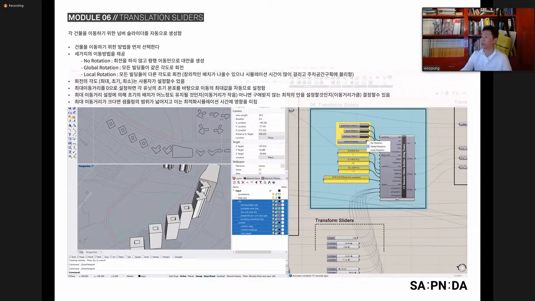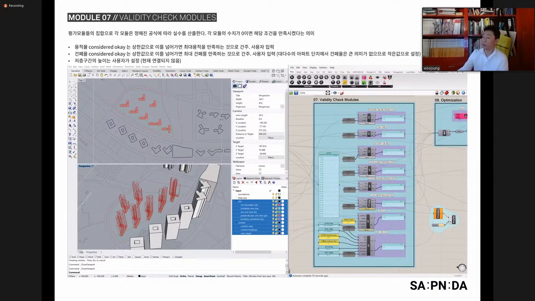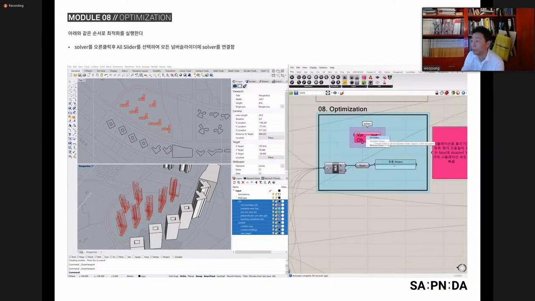And then you can choose a translation method to move around your buildings within the site. Then you get your initial layout of the buildings on the site as in the screen grab. Then you hook up your number slides for the location of your buildings within the site or numbers of floors of your buildings. So all those number slides will be connected into the solver, which in our case was Opossum, one of those application servers out there.